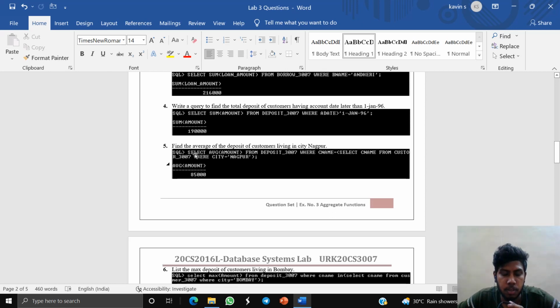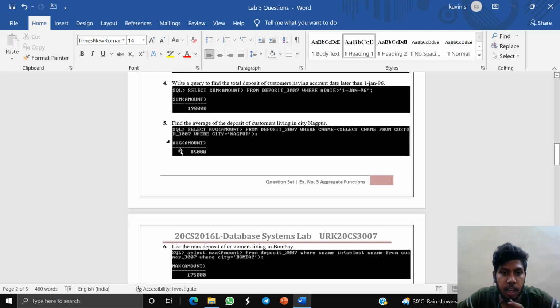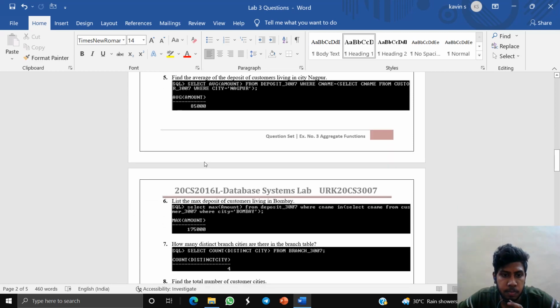And the fifth question: find the average deposit of the customers living in the city Nagpur. First you want to select from the deposit table. In that you give an average function to take the average of the amount, where the C name is given by a subquery. We select C name from the customer table where city is equal to Nagpur. So we access two tables in one query, and it gives us an average amount of 85,000.